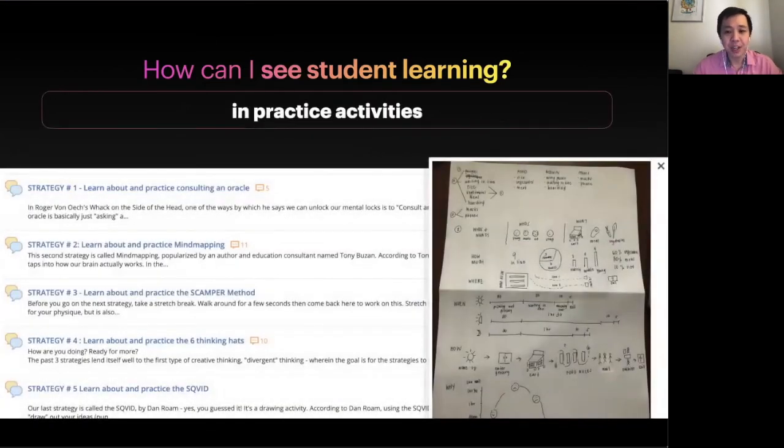Another thing that I do often to evaluate, to validate, is to give practice activities. So you saw one earlier, the find an object activity. This is for my visual thinking class, wherein I ask them to do a lot of different activities to practice their visual thinking. So for example, if you see the screenshot over here, I teach them things like mind mapping, six thinking hats, all of these different strategies.